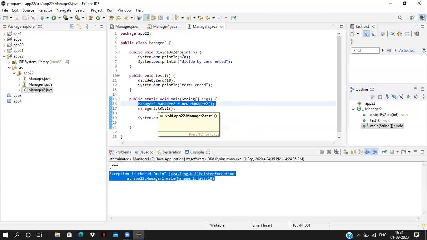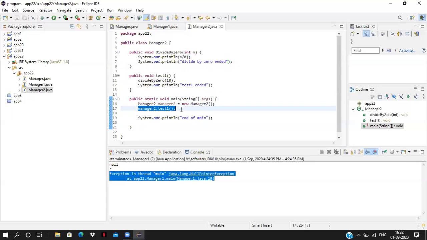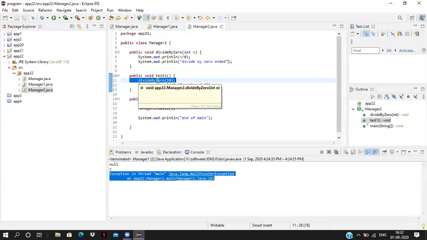Now, the default executable method, the main method, is executing. The java command is executing the main method. Now there is a calling statement to the test1 method. Now it will stop executing the remaining portion of the main method. Then it will go to the test1 method execution. Inside the test1 method, the first statement is divide by 0. That is a calling statement to another method. So it won't complete the test1 method execution until it completes the divide by 0 method execution.